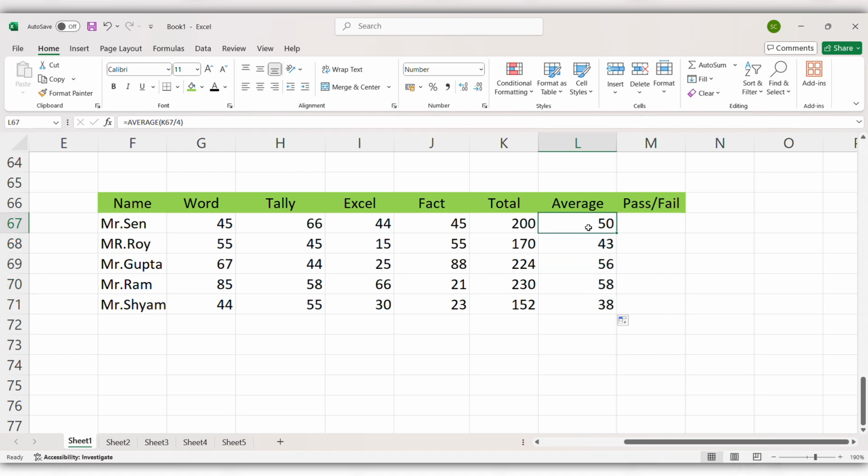To increase the decimal value, go to number, click on increase decimal. You can see the decimal is increasing. To decrease the decimal value, go to number, click on decrease decimal.